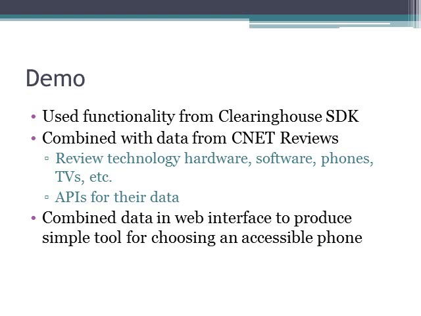To illustrate some potential uses for the SDK, the FCC has created a demo that combines data from the Clearinghouse APIs with data from CNET reviews. CNET reviews a variety of technology, including hardware, software, phones, and TVs. CNET has also developed APIs for their data. The data from CNET reviews and from the Clearinghouse APIs were combined into a web interface to provide a simple tool for choosing an accessible phone.